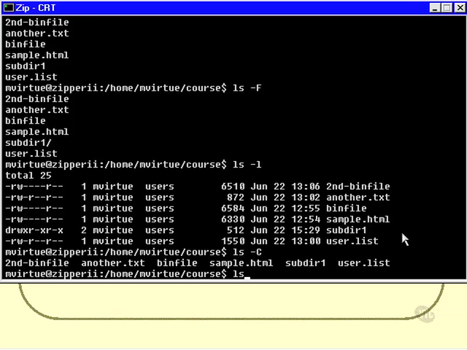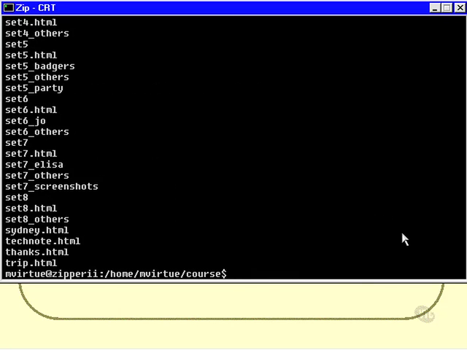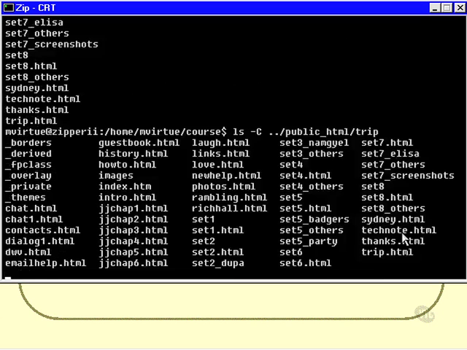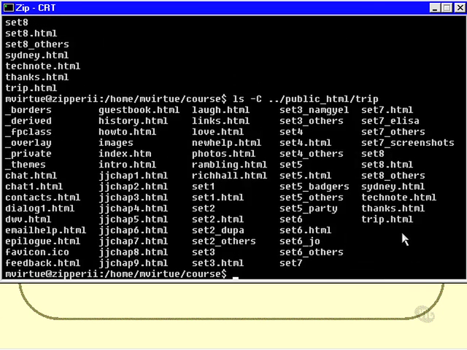How about ls? I think there's a lot of files in public_html/trip. How about that? Now, I forgot the minus capital C, didn't I? Well, there is a lot of files in there, so let's have a look at that. Now, I'm just going to go back to that command again and put a minus capital C in there as well to make a little bit of a difference. And then I get them in columns. So that's what the minus capital C option does.